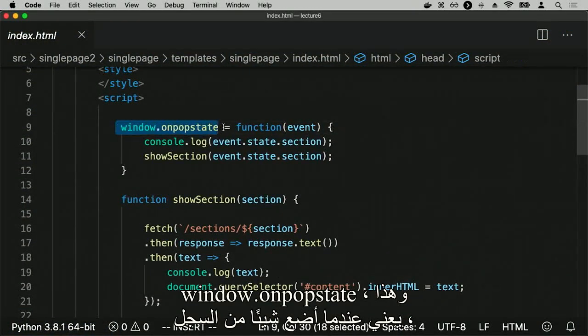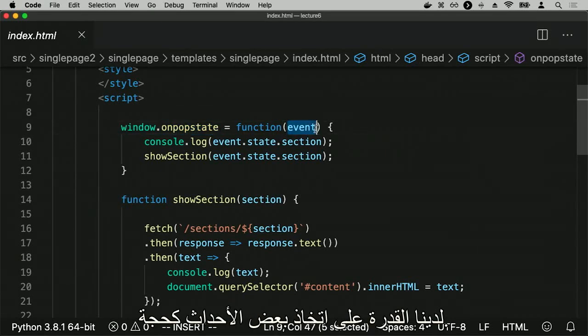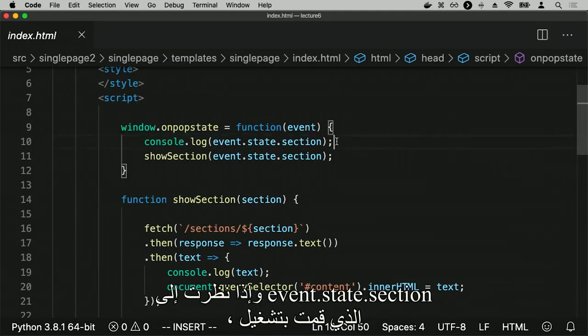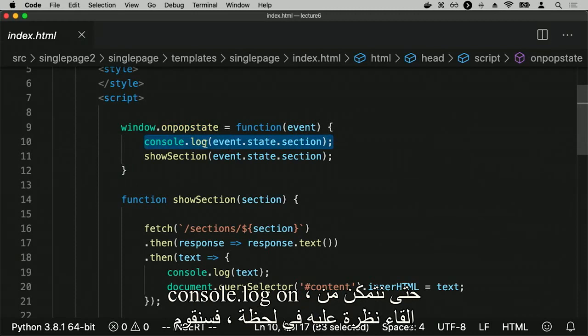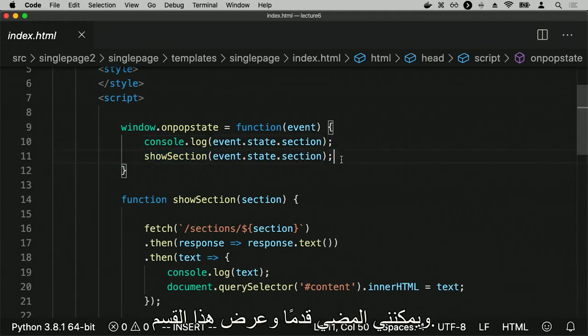Window.onpopstate, meaning when I pop something off of the history, like go back in my history, we have the ability to take some event as an argument. And if you look at event.state.section, which I've run console.log on so we can take a look at it in a moment, we'll see what state was stored associated with that part of the user's history. And I can go ahead and show that section.